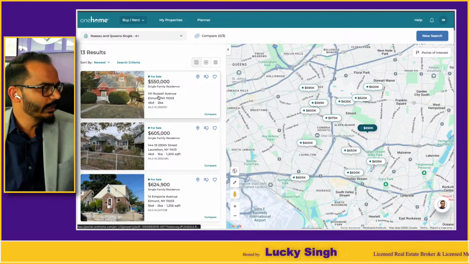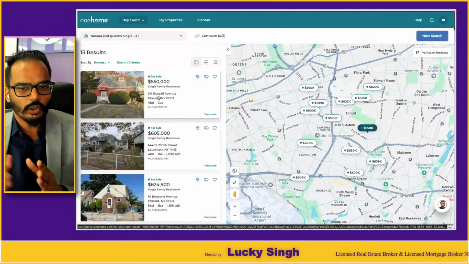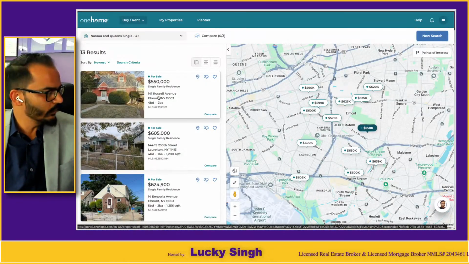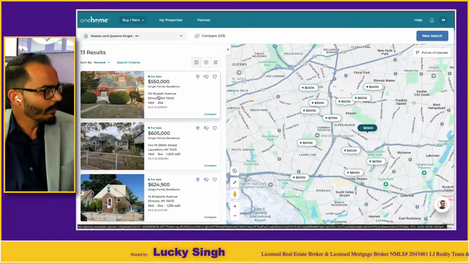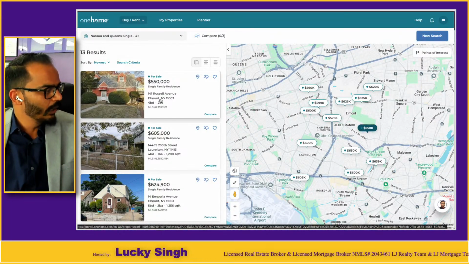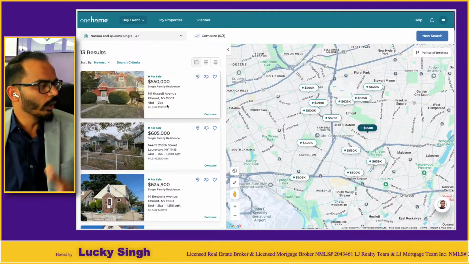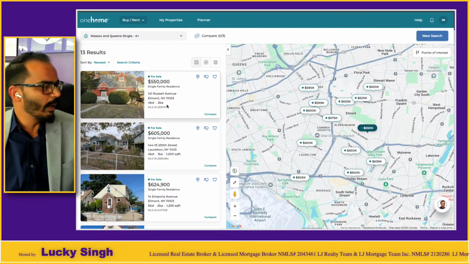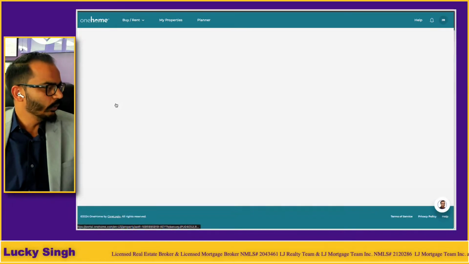This property is listed in Elmont. They wanted to be as close as possible to Queens. And I see that the latest property that we're sending them is in Elmont. Why wouldn't they want to click on it? They were looking for 3 bedrooms, and this property has 4 bedrooms. So they click on it.